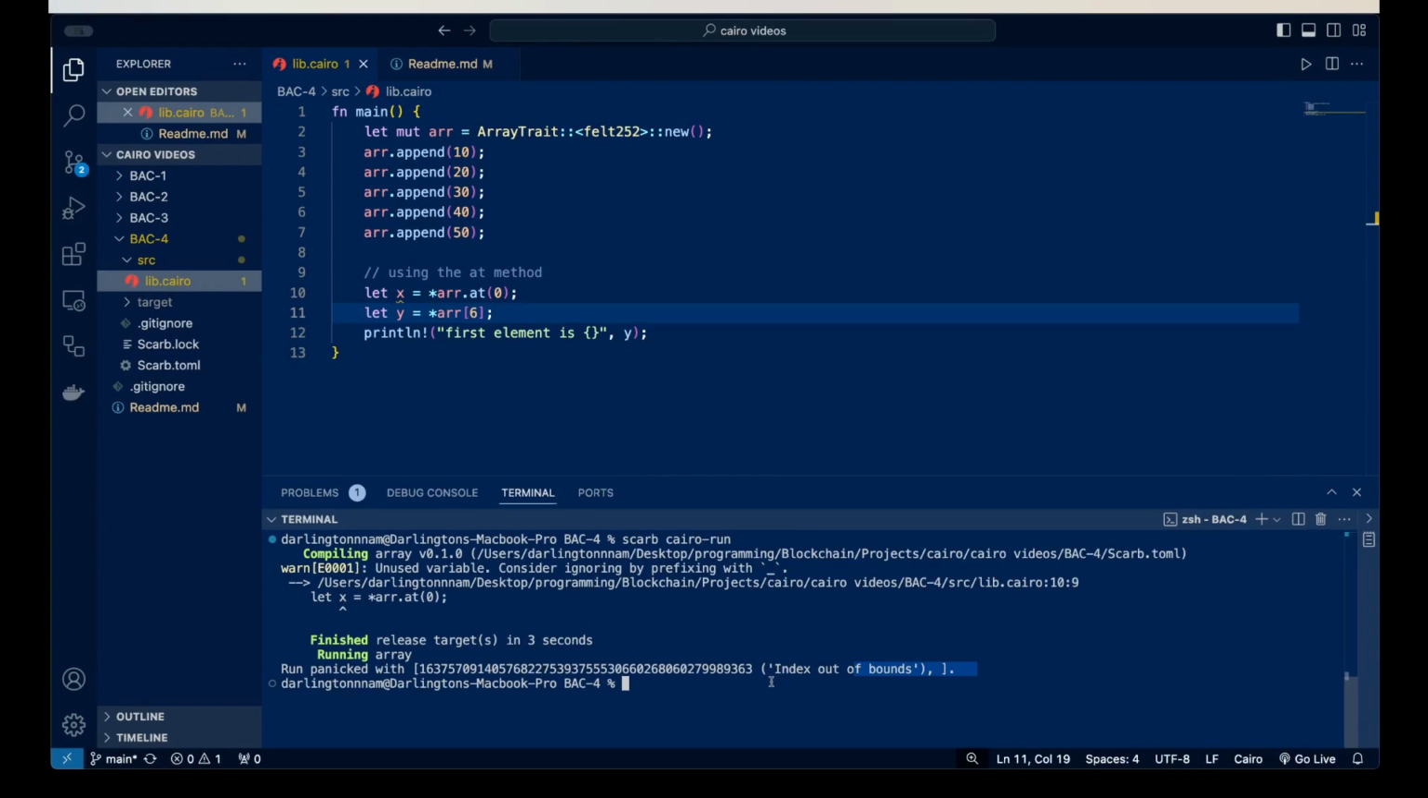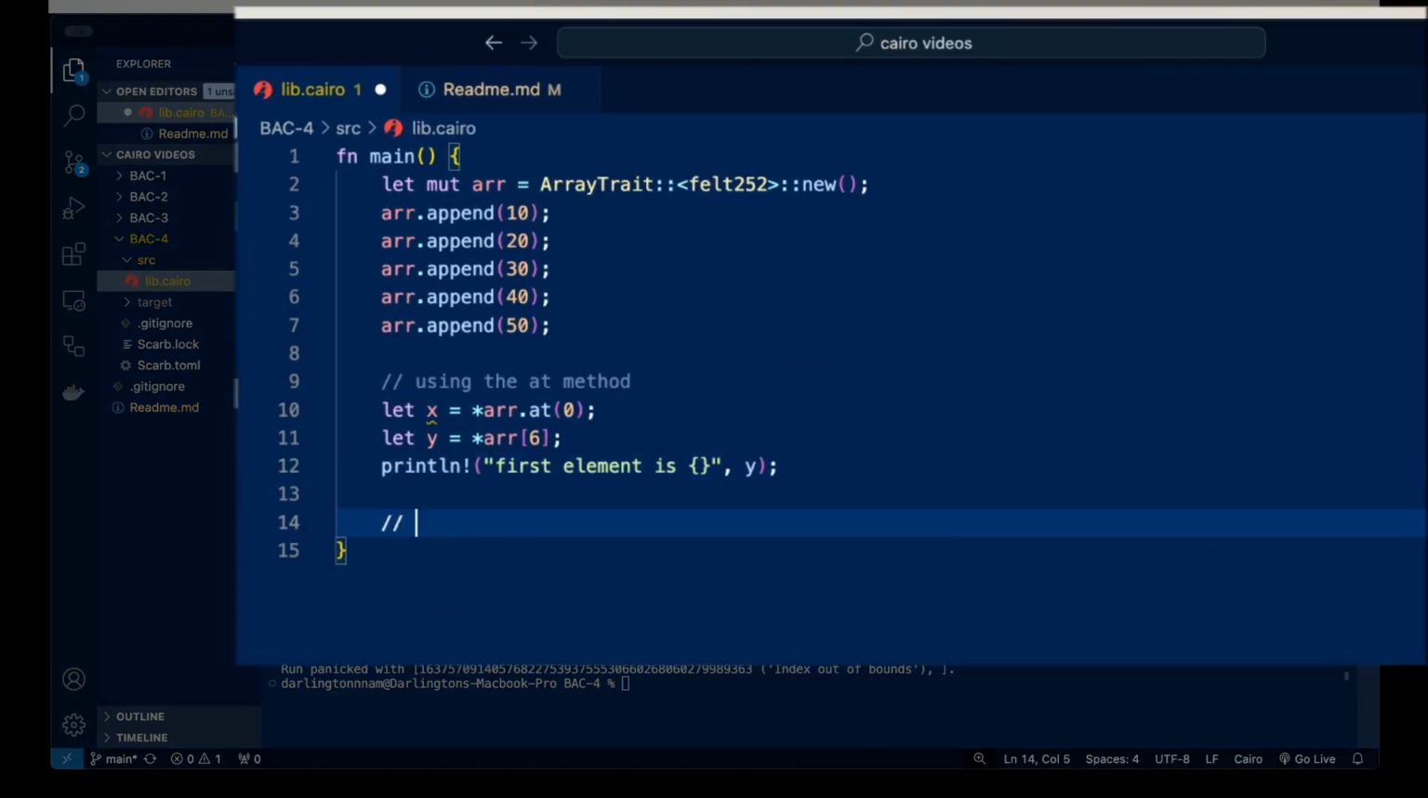Now what if we're trying to implement logic where we want to account for panic cases? We are not sure where the index ends, and if we're trying to access something that is out of bounds, you want to account for it. That is where the get method comes in. This is probably how you want to use the get method. So let's come here. I'm going to add a comment, using the get method. Okay, now let's say we want to get an index.